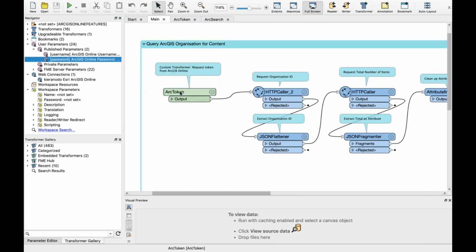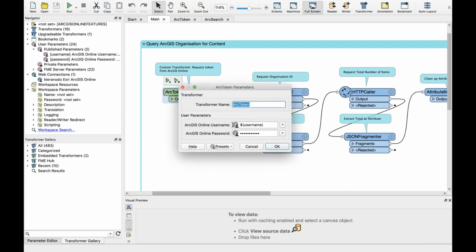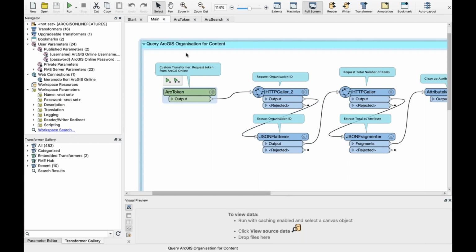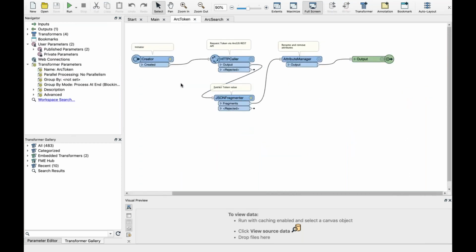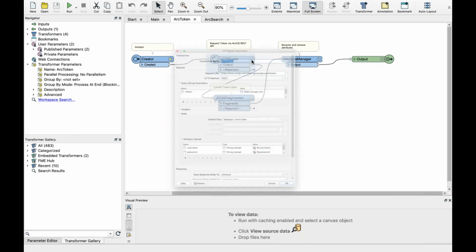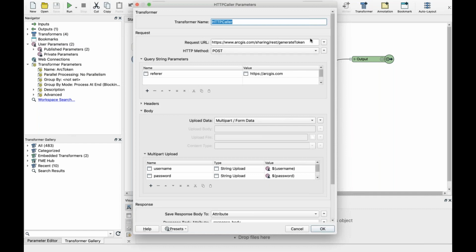So I've actually built a custom transformer, which I've called ArcToken. Inside that, we pass in my username and password parameter. And if we just look inside that custom transformer, it's a fairly simple thing where we start with a creator and we use an HTTP caller to request the token via the ArcGIS REST API.